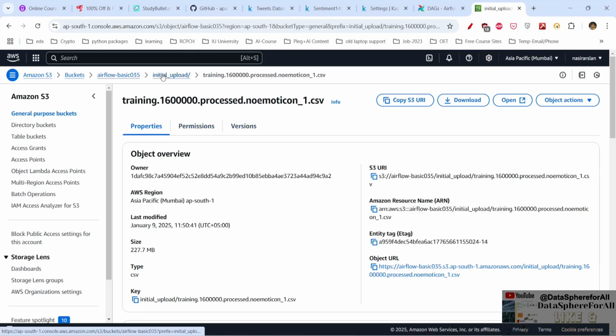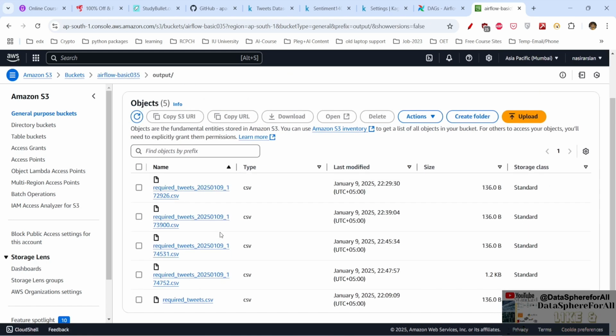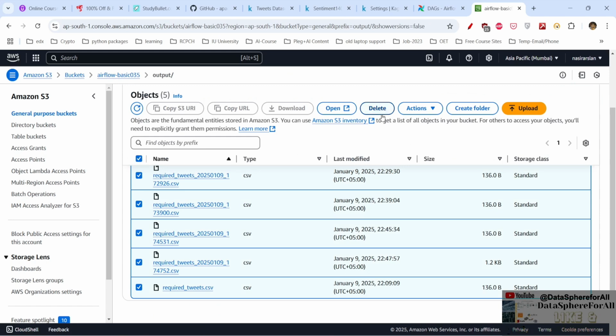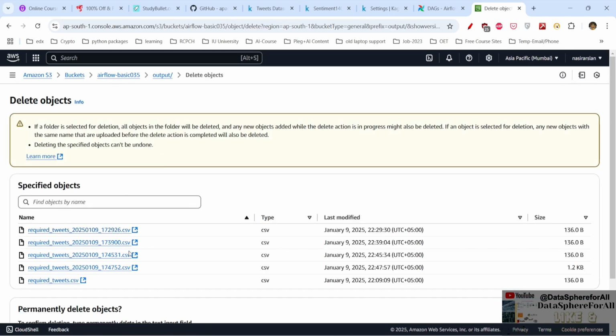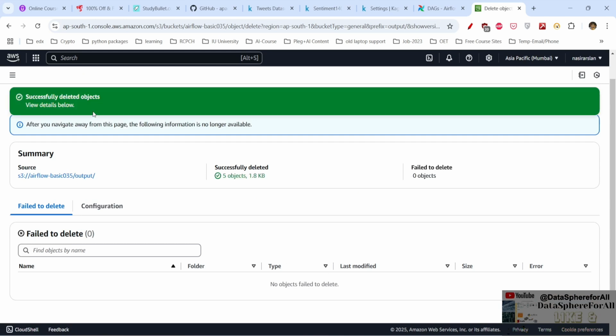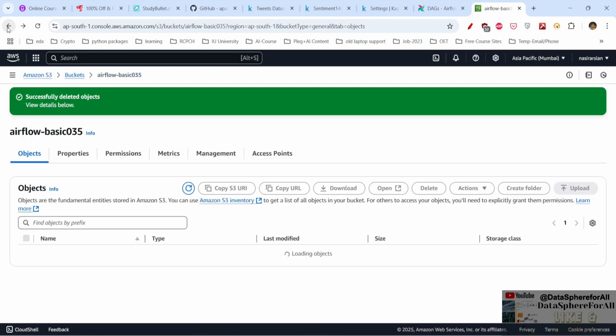One thing I would also like to show you is the output folder. Here we have some files. Let's delete them. This is the folder in which all the files from our load function will come after the transformation and everything. So now this is empty. There is no folder now.